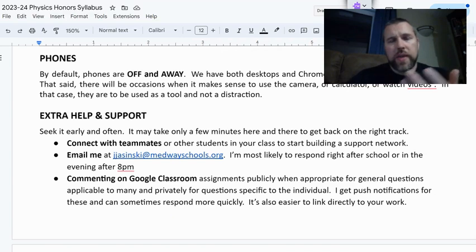Phones are off and away. That is our policy here. It does make sense to use as a tool occasionally. There will be things you need to take a picture of or use as a calculator or watching videos, as is the case, but it is a tool, not a distraction.